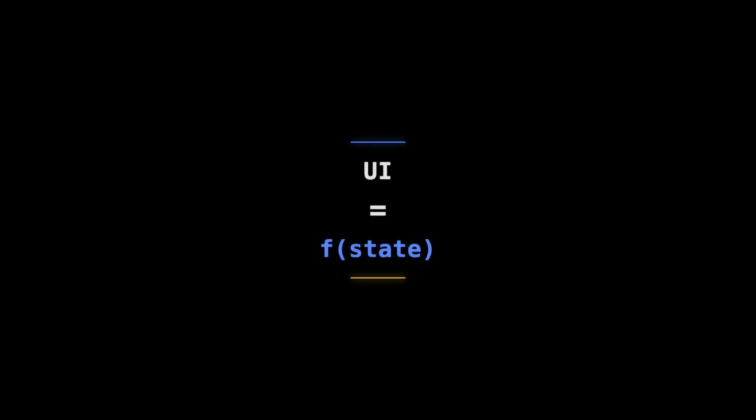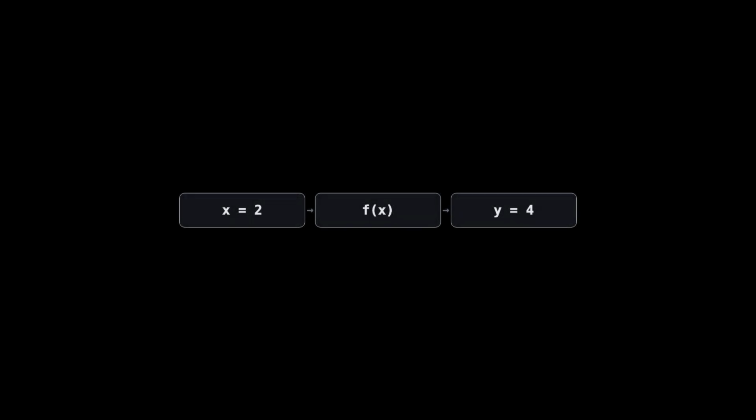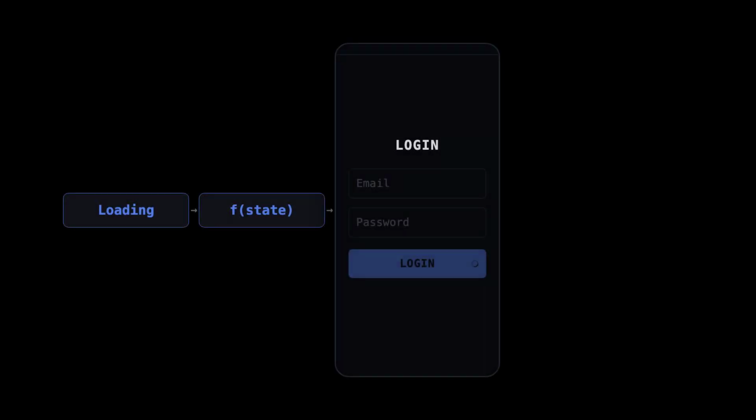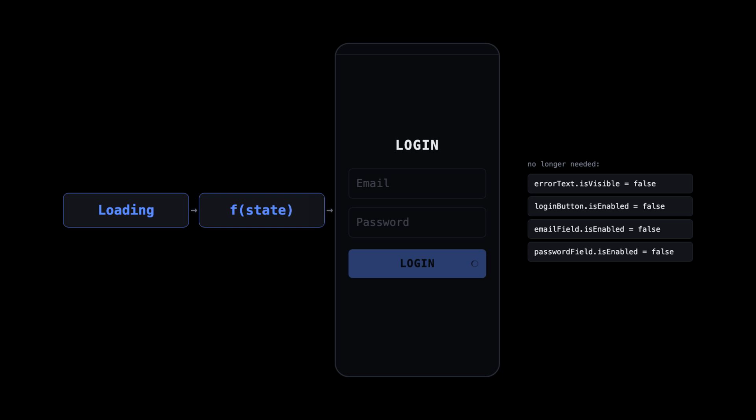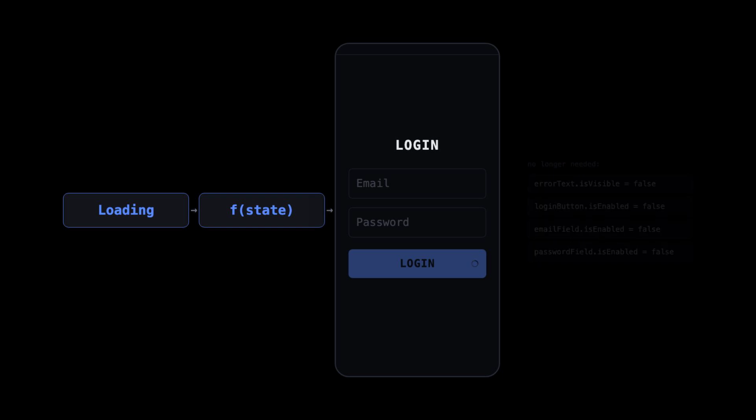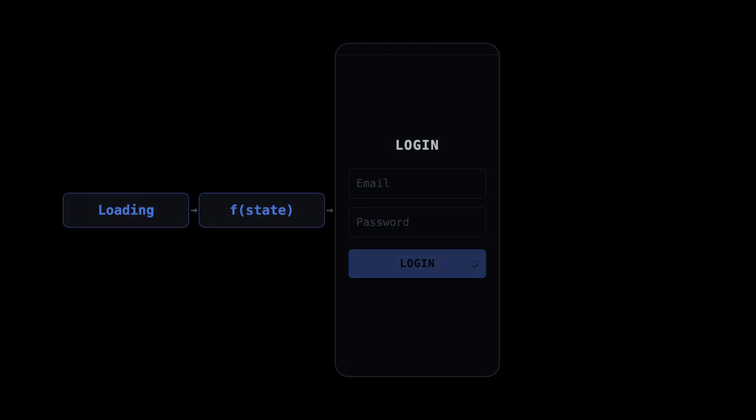This is where Jetpack Compose and its declarative mental model completely shifts the paradigm. It solves this by enforcing a core concept: UI equals a function of state. Let's break that down for a second. Think of it like a strict mathematical function. If x is 2, y is always 4. In Compose, if the state is loading, the UI is always just a spinner. You don't have to manually hide the error state or disable the button. The UI on the screen is just the automatic guaranteed result of that loading state.